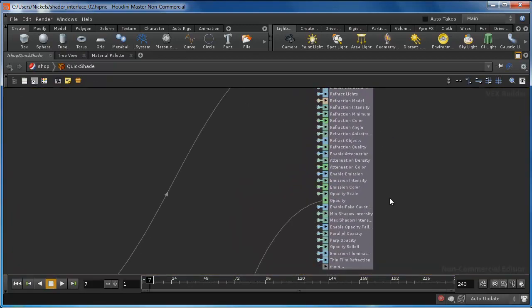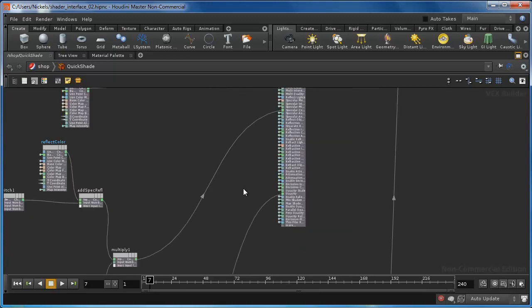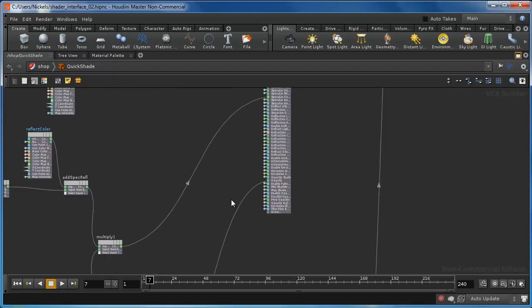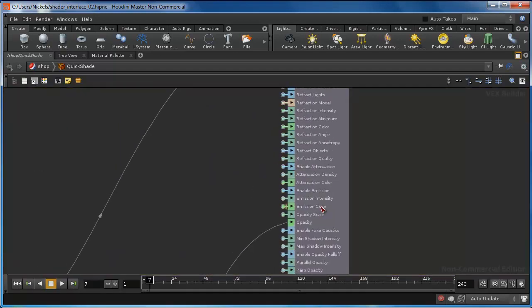Let's find it here. Emission intensity, there we go. So we don't need to worry about any of this other stuff that's going on around here. All we're looking at is just the emission intensity, and right now the emission intensity has a parameter. So let's expose that parameter. I'm going to click on it and then right click to say expose inputs. And that's flung way off into space.